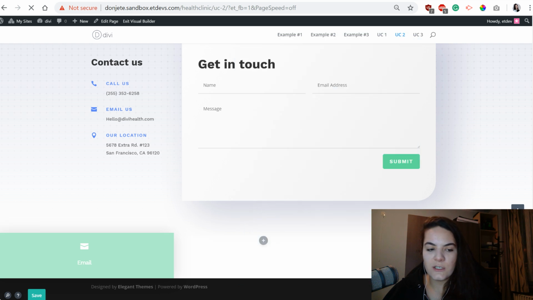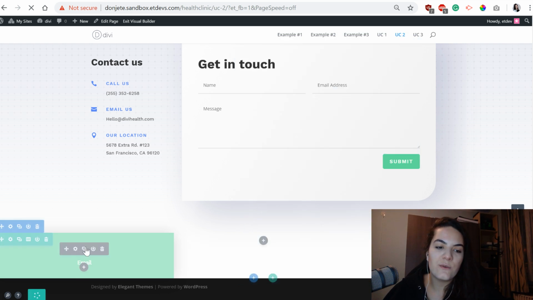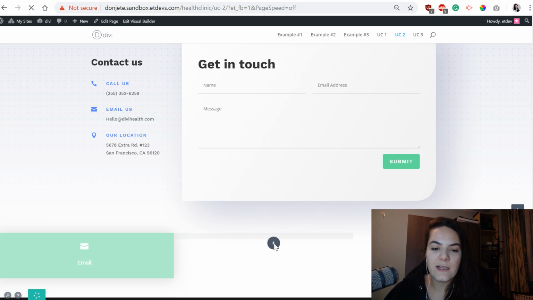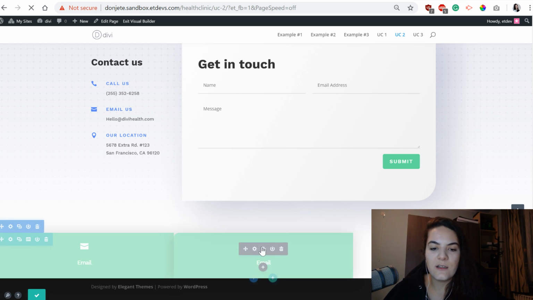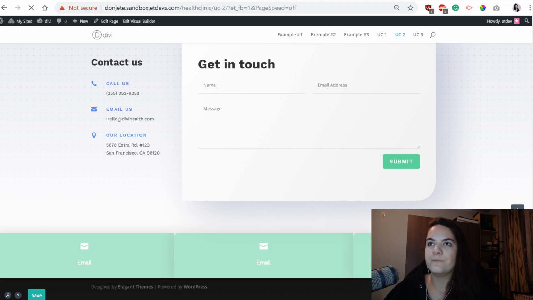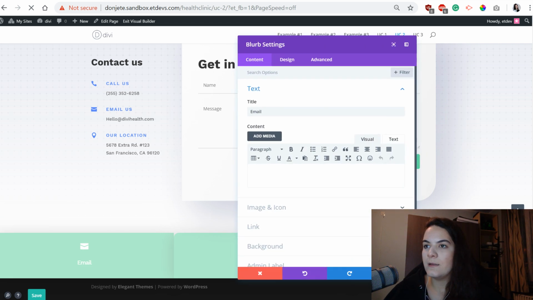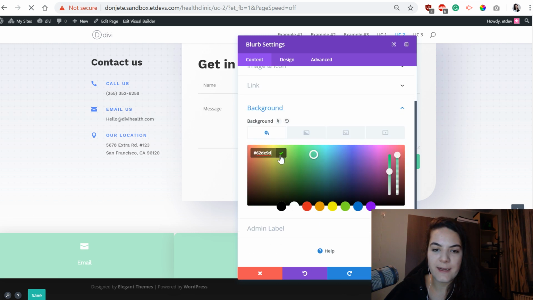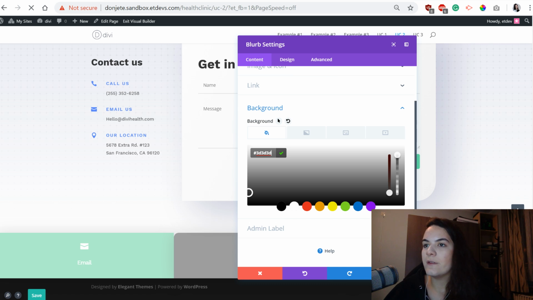All right, so once you're done doing that, you can go ahead and clone this module twice and place the duplicates in the 2 remaining columns. And we're going to change the first duplicate by opening it and going to the background settings over here, changing the background color. And then we'll go to the spacing settings.